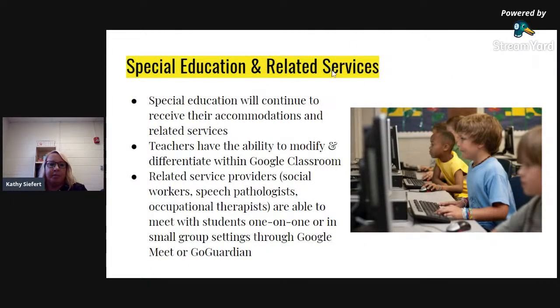All right, for special education and related services, those students will continue to receive their accommodations. Teachers have the ability to modify and differentiate things through Google Classroom, which is great. And then if your student receives related service, so if they see the social worker, the speech pathologist, or occupational therapist, those providers are able to continue providing their services to students, whether it's in a one-on-one setting or in a small group, through our tools such as GoGuardian or Google Meet.